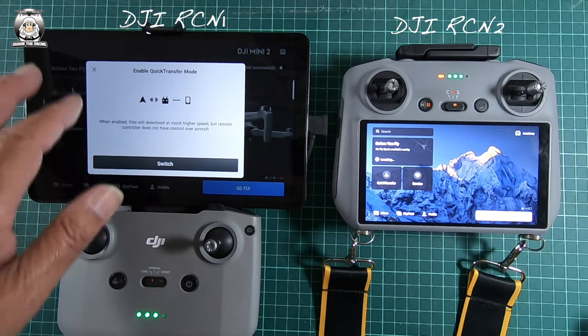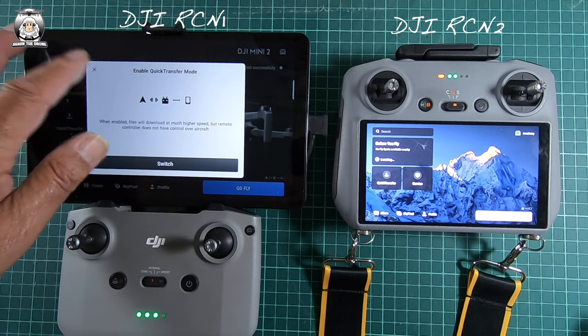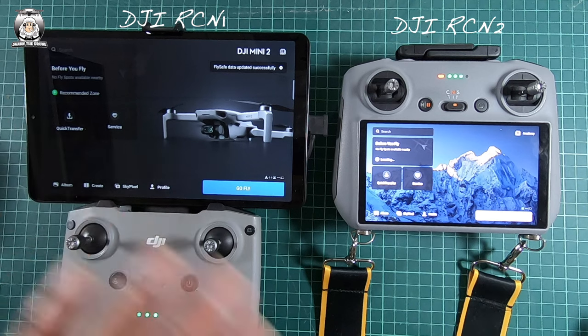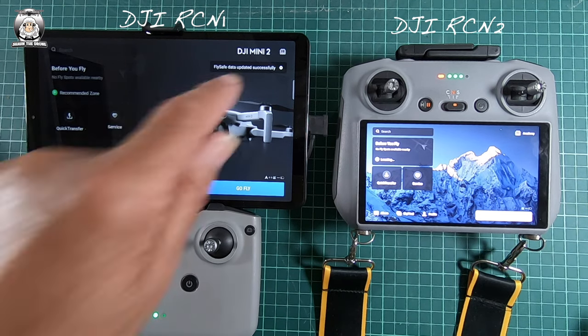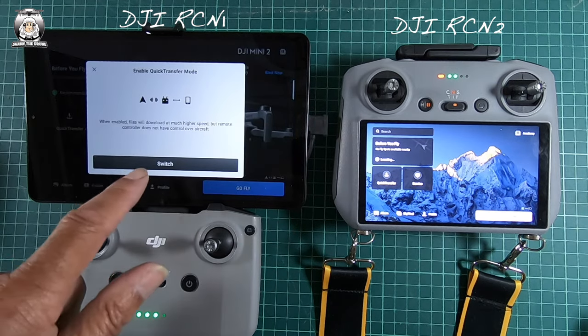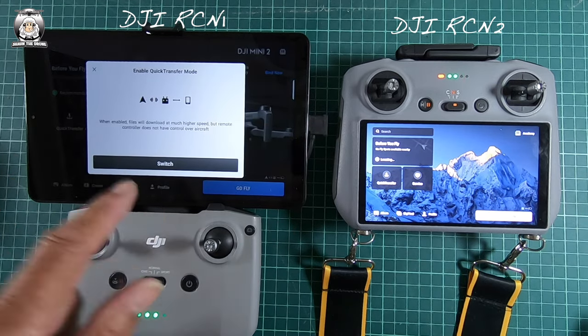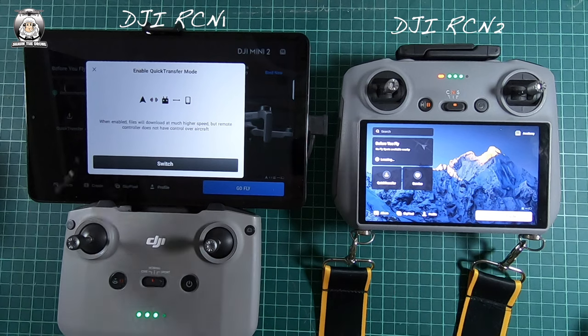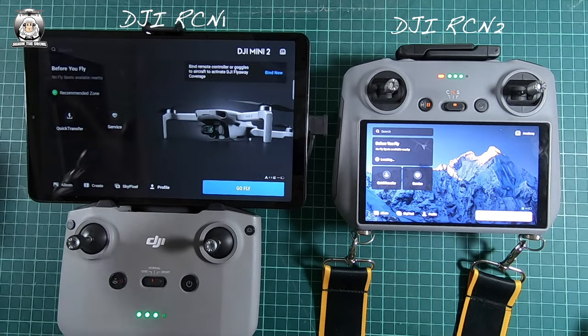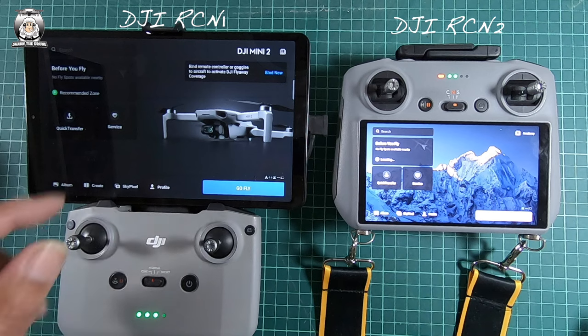Okay, different setup there as well. Noticed on the Android, why that is, I don't know. So somebody else can answer that question: why is the quick transfer different to this? So something else. I'm just not with it.